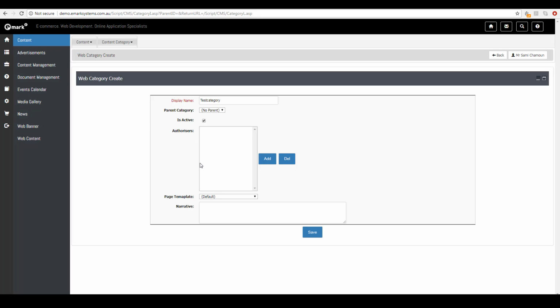This is of course completely optional, so any categories that don't have any authorizers, their content will be published the moment that the individual who's managing it publishes it. So we can then also set a different page template per category, and that can further be overridden on individual content pages within the category as well. And then lastly we can give it a narrative.